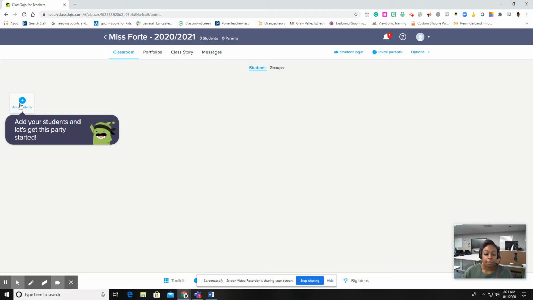And the main thing to understand is you're going to add students to your class, but your students are not going to actually be logging into ClassDojo or actually connected to it. You're kind of just keeping a list here so that you can attach parent accounts to it for parent communication. So your students are not going to be able to see any points or any of the messages that go back and forth, only the parents that you have connected to that student.